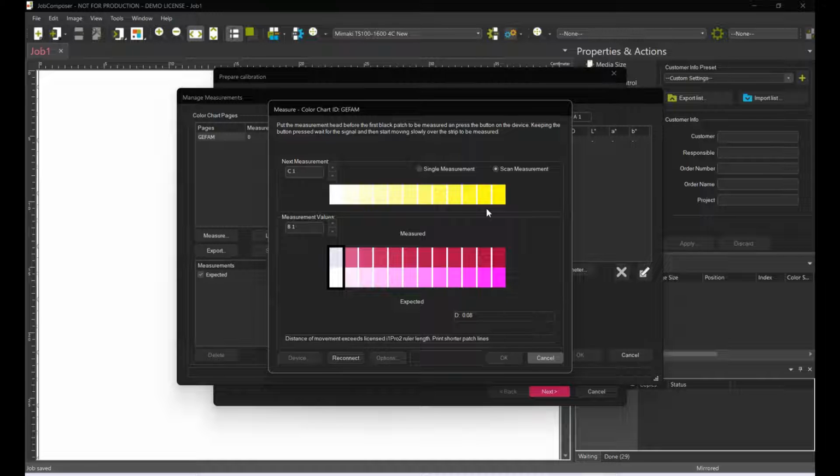Now, an error has occurred. This is because I moved outside the right parameters of left and right on the chart. To resolve this, just rescan the measurement that you were prompted to take.